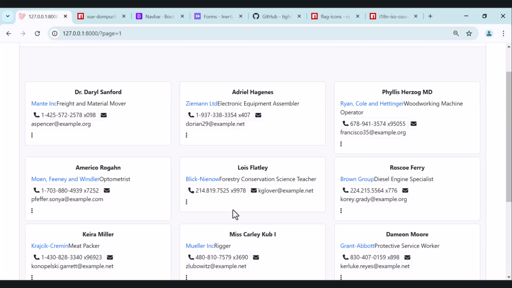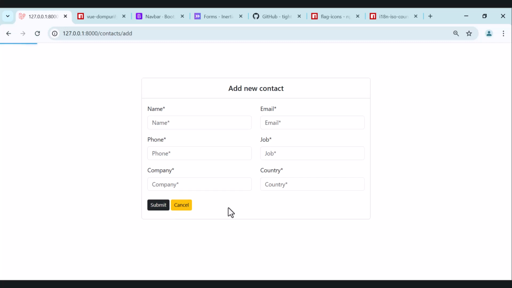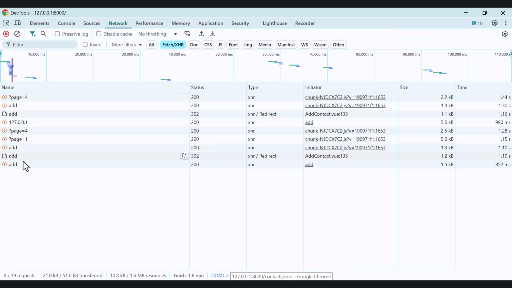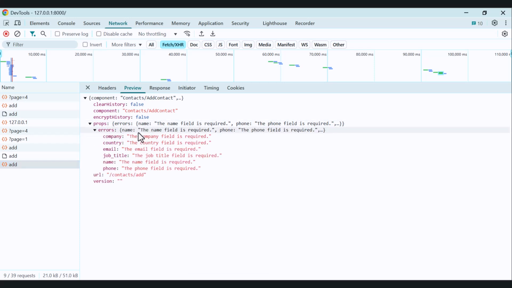So for now we can add a new contact, but if we send an empty form, we will get the validation errors. So we need to display the validation errors. As you can see, we have here the props which is errors, and errors has the name which is required, company, country, and other fields. So we need to display the validation errors if the user sends an empty form. Okay, so let's do that now.